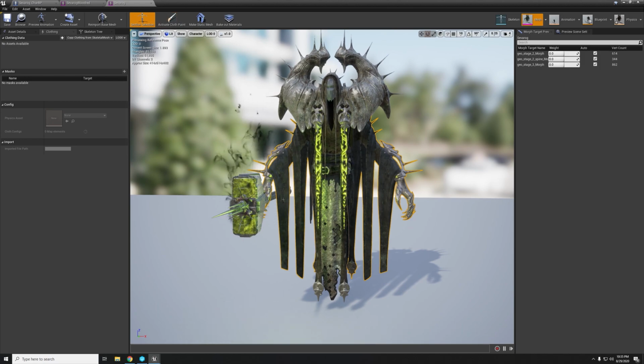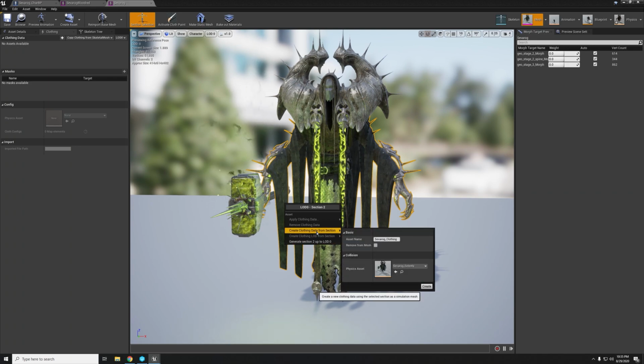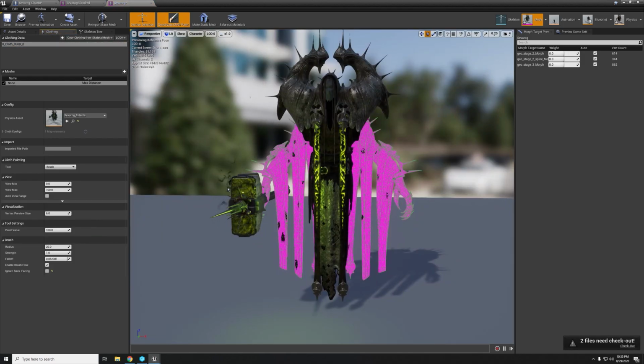Before I do that, for example, I choose this submesh and I say create clothing data from section. I'll say cloth outer 0, which is the same as saying for LOD 0 we're doing outer cloth. This one we can call inner cloth, and this one we can call torso. So once you've got that working, we're gonna activate cloth paint.